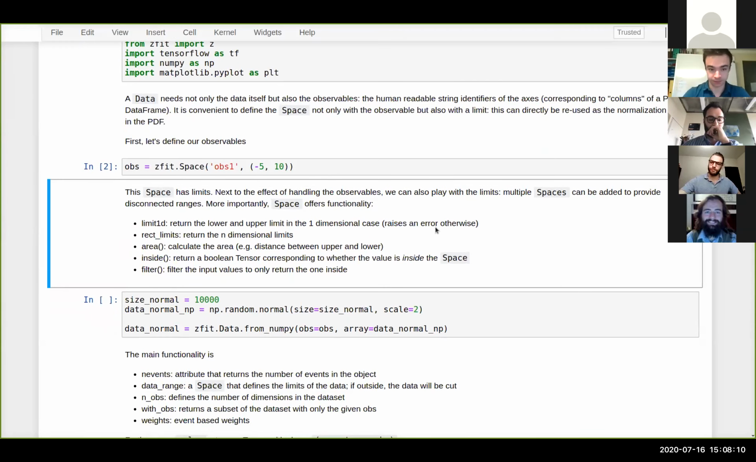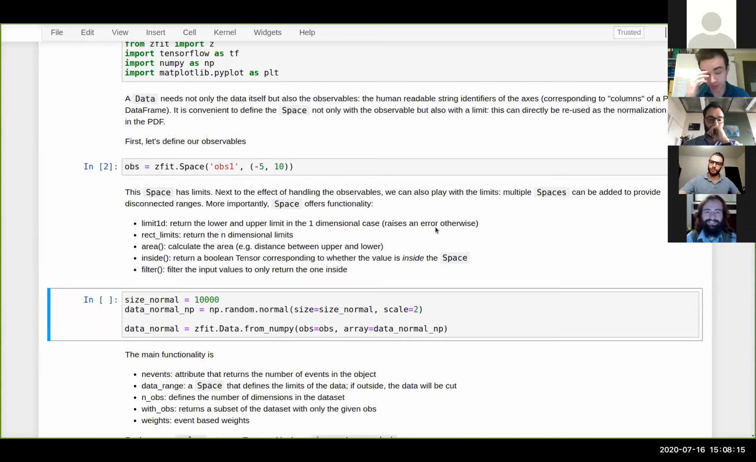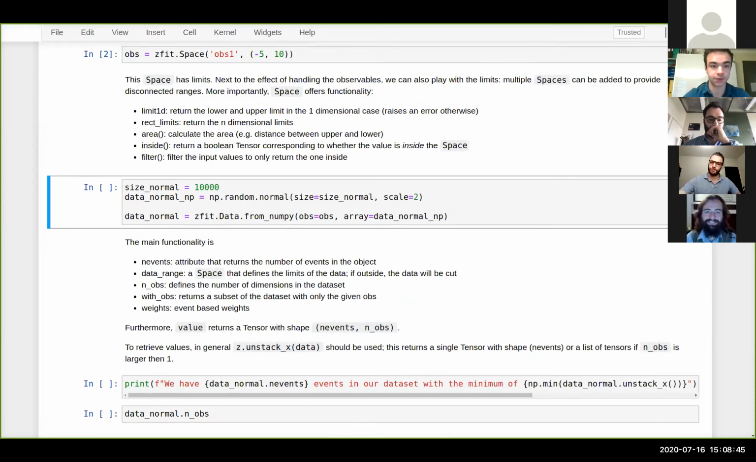This space object has a few nice things that we can read here. It can calculate the area, it can give you back whether an event is inside or not, it can filter things, and we can also do more arithmetic with those spaces. For example, we can have multidimensional spaces. We can just multiply them, we can have distinct regions that we can add and so on. We'll go into more detail in a few later tutorials on certain aspects, for example, multidimensionality. For this tutorial, we'll just go into, let's say, an intermediate level of the different parts.